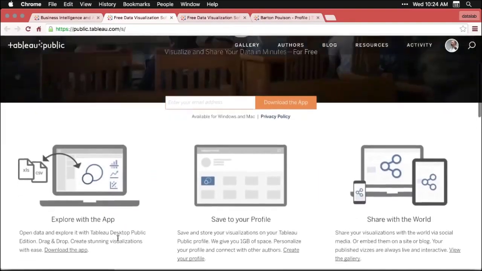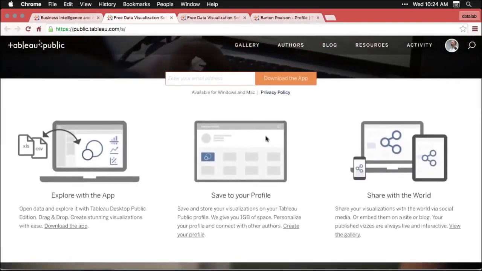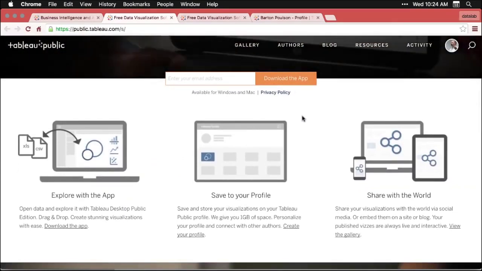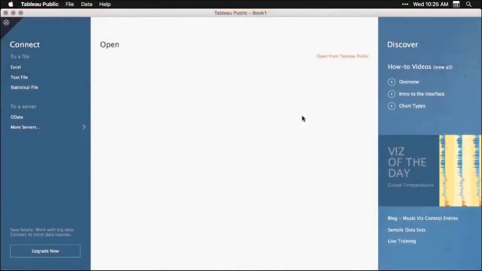The first thing you want to do is download it. You put in your email address, and you download it; it's going to know what you're on. It's a pretty big download. Once it's downloaded, you can install it and open up the application. And here I am in Tableau Public right here. This is the blank version.